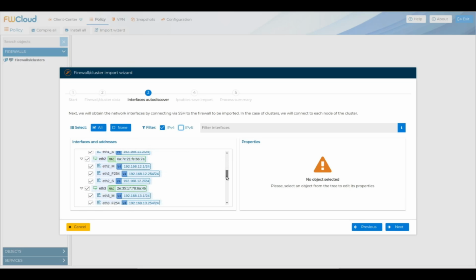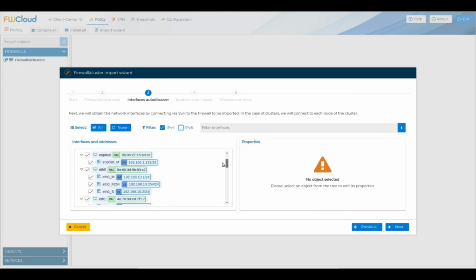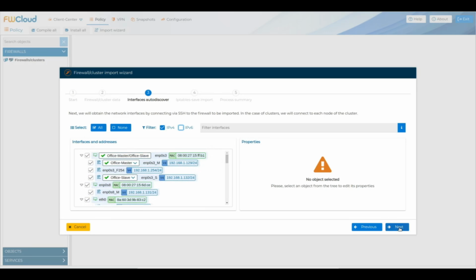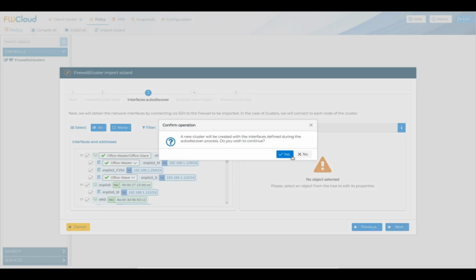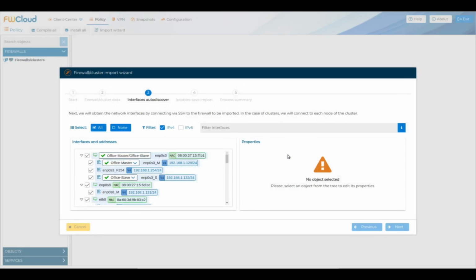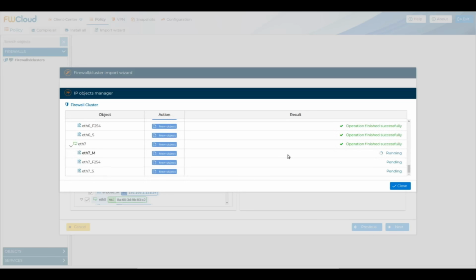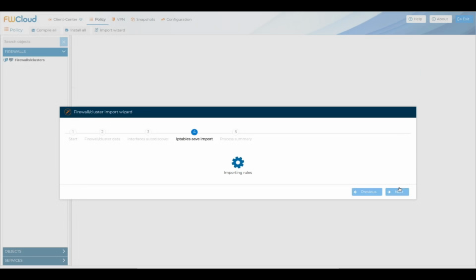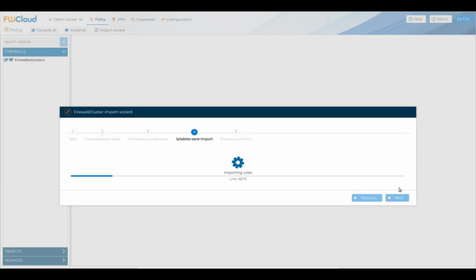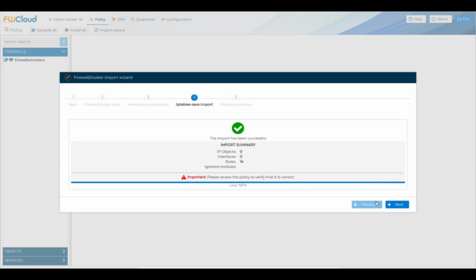Again, we review and select the interfaces and IP addresses to be included in the new cluster and press Next. We need to confirm the action because this is the last chance to go back in the wizard or cancel. The firewall cloud objects are created, and the policy rules are imported. We get a summary of the import.